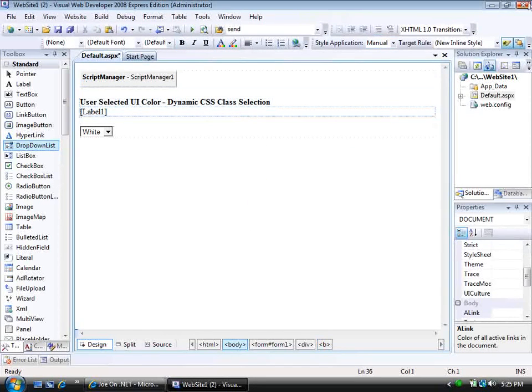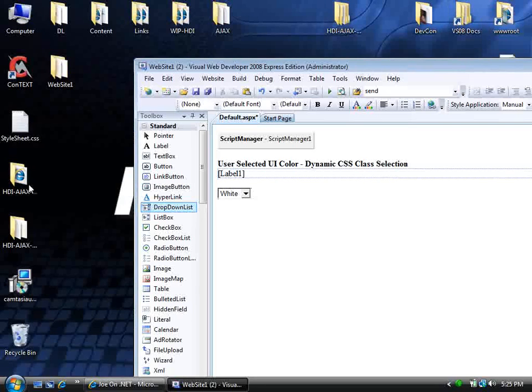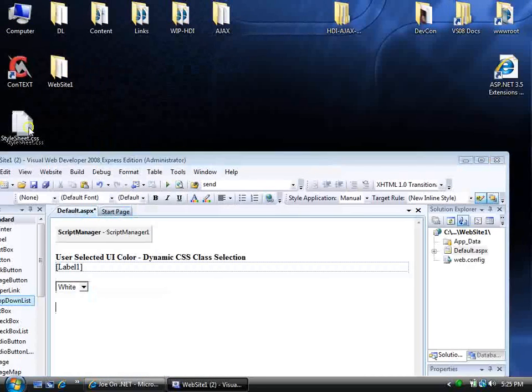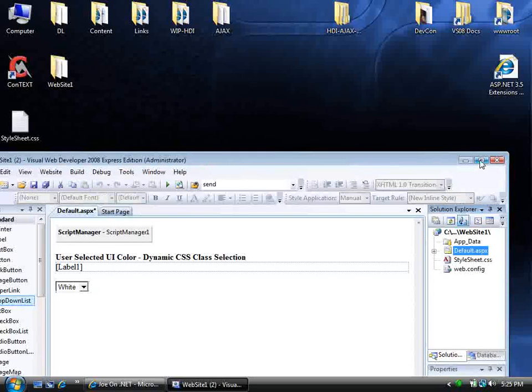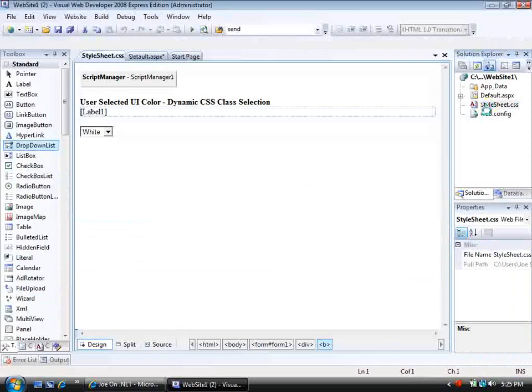Okay, now we're going to assign CSS classes, so we're going to need a style sheet. I'm going to drag an existing one off my desktop and pop it in here. Let's have a look at it.